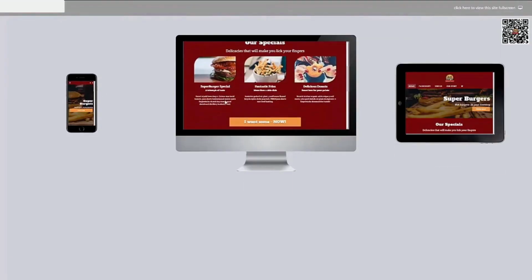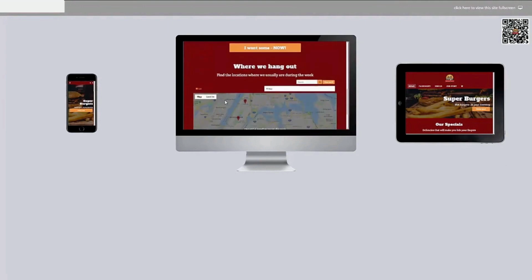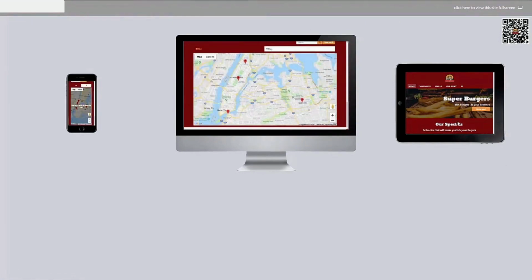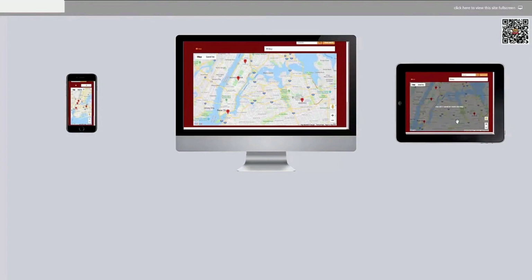Keep in mind, it's not like WordPress where you have a blank website that you can modify however you want. These are mobile-first websites, so they're always going to be mobile-friendly. And they're going to be a little different than what you're used to building.